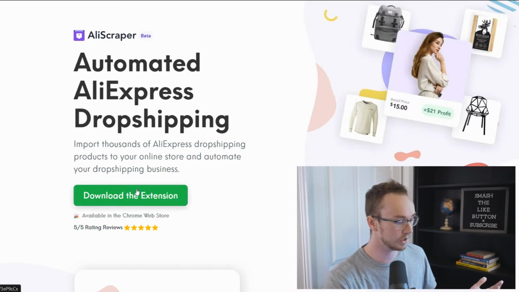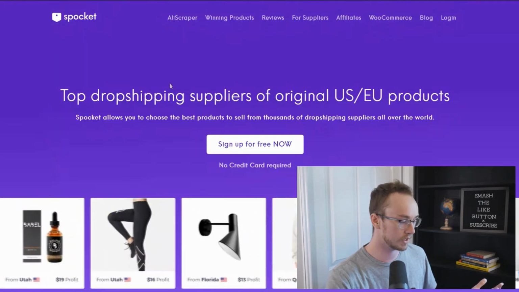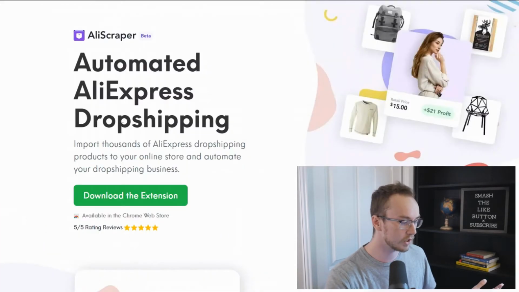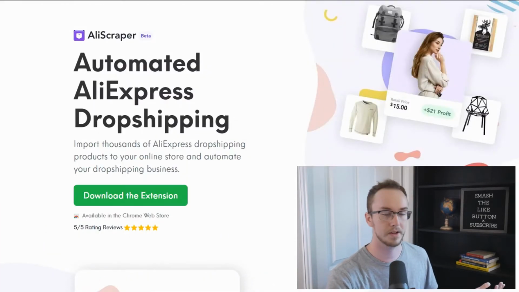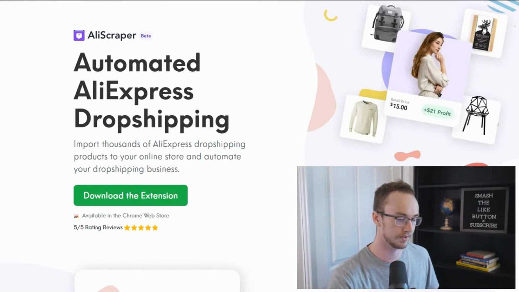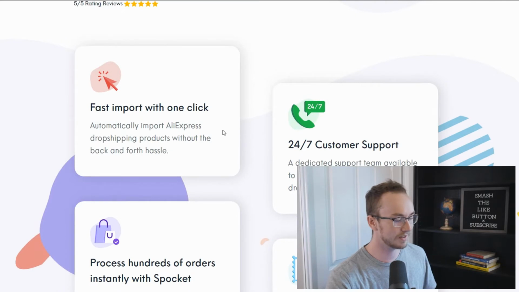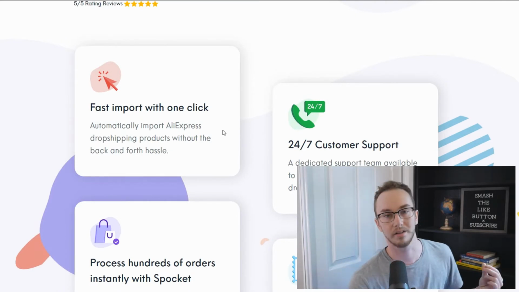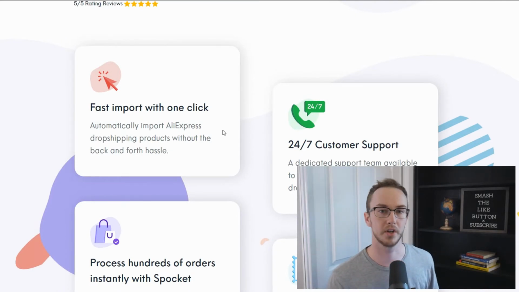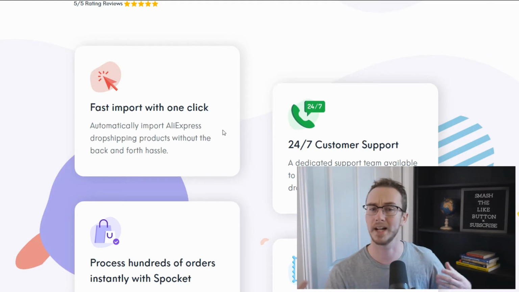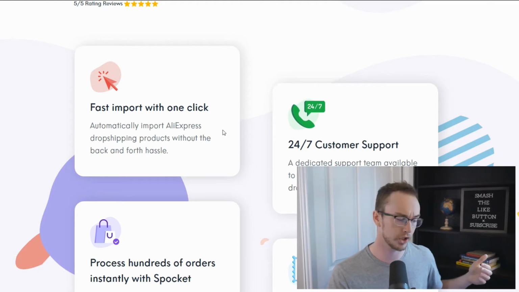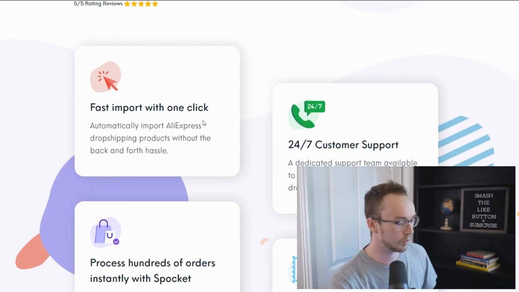And all you have to do is add it. It's a free extension. So once you get signed up with Spocket, it's then a free extension for Ali Scraper. So you don't have to pay anything extra to utilize their AliExpress functionality. And basically, it's very similar to any other product import tool you may be aware of, such as Oberlo or even Ali Dropship, which I've mentioned before on the channel. So you have the one-click imports.